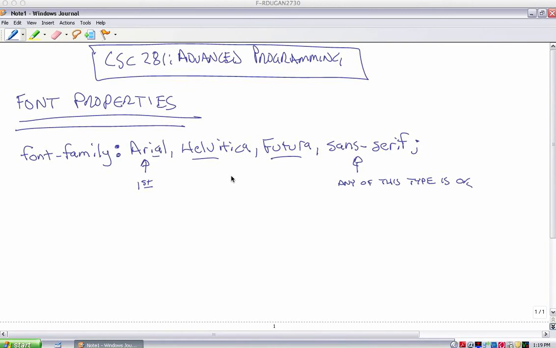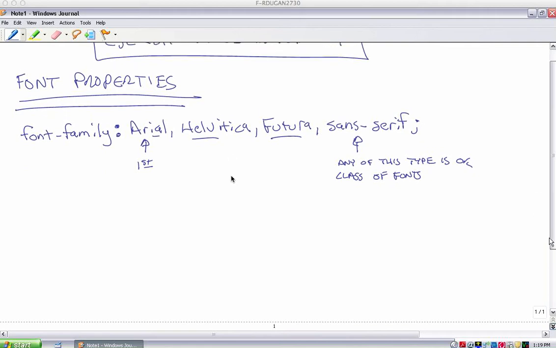It's interesting because Arial is a specific type of font, so is Helvetica, and so is Futura. You select that and that's the font you get. Sans serif, though, is a class of fonts. So there are a number of fonts that belong to the sans serif family. And so what I want to do is make you aware of the sort of backstory behind different types of fonts.